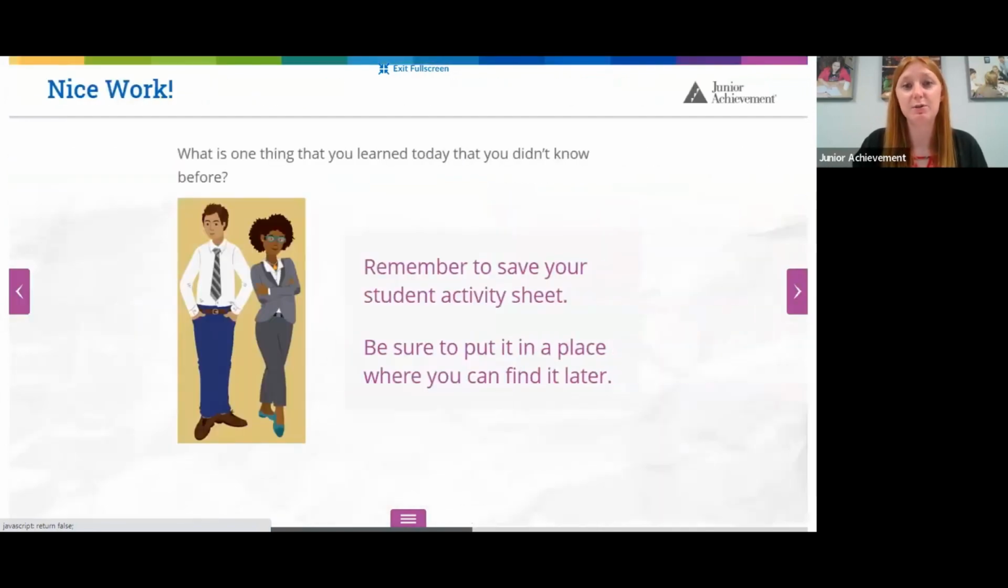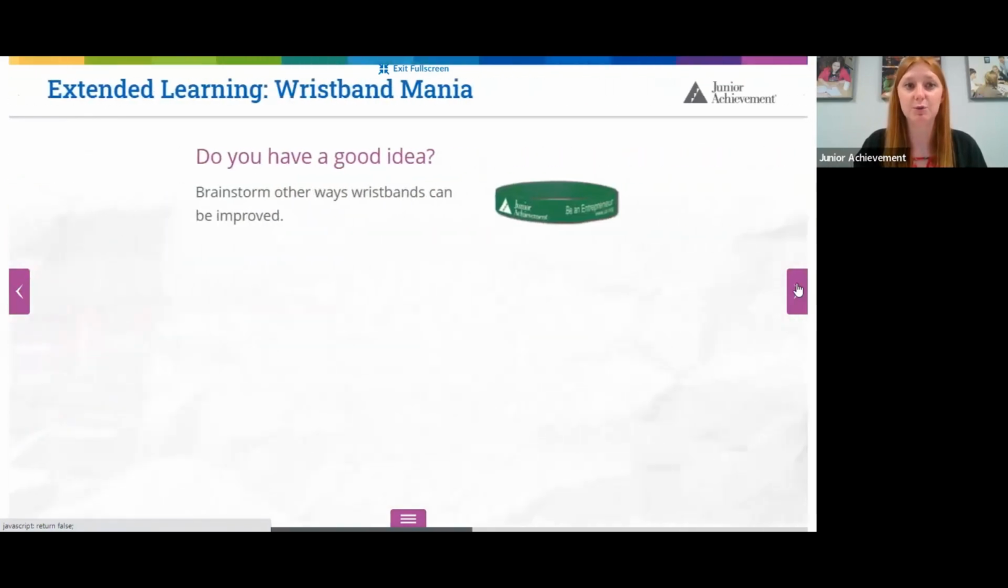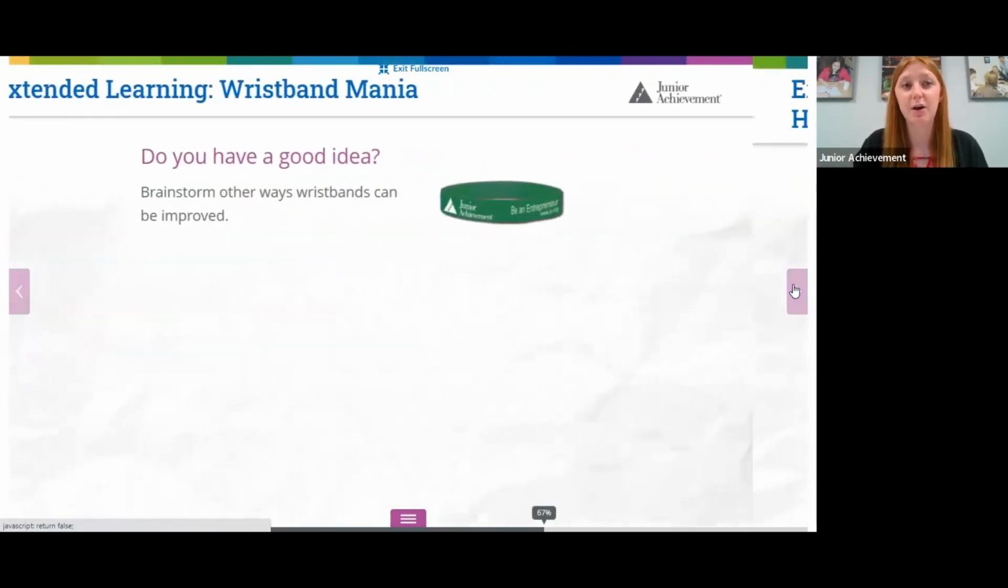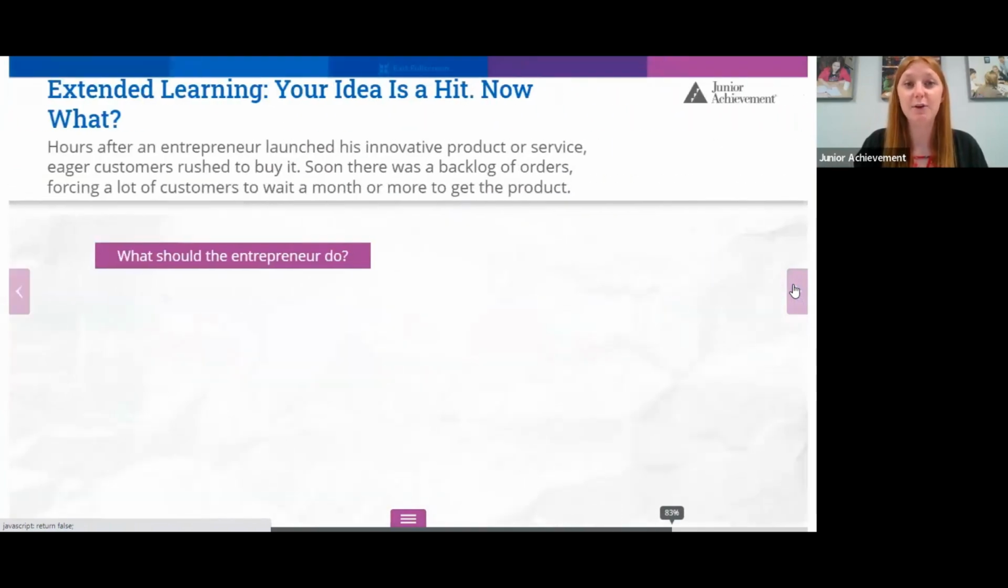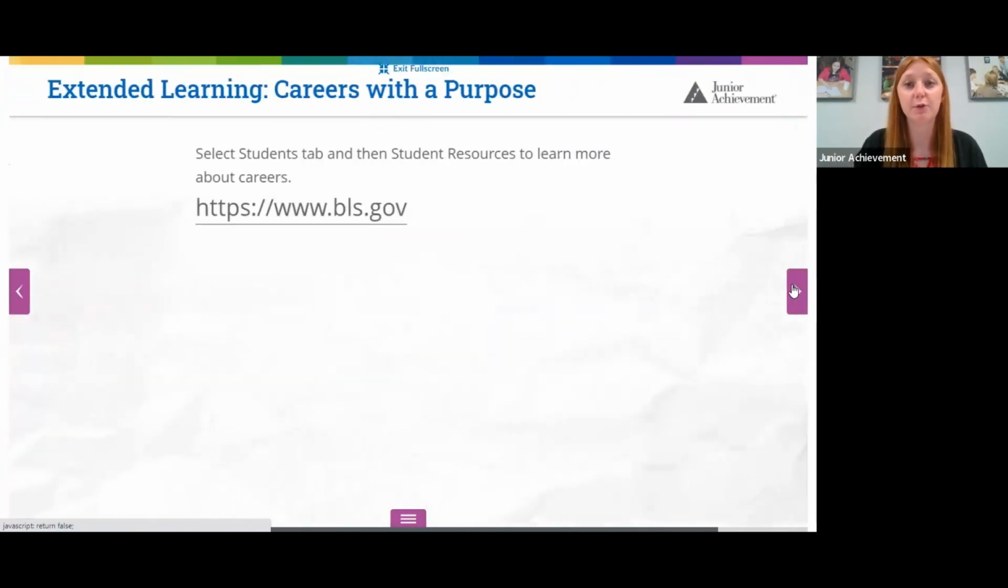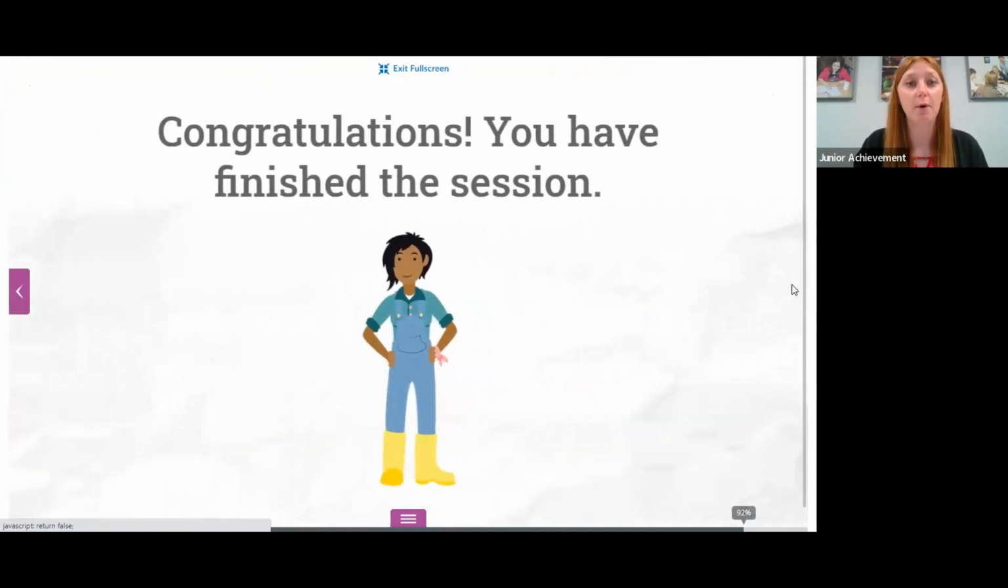Then what you're going to do is you are just going to summarize the activity and what you learned. And then you'll see there are multiple extended learning opportunities at the end. If you have time, feel free to work on some of those and have the students kind of have a conversation about them. But if you don't have time, that is fine as well.